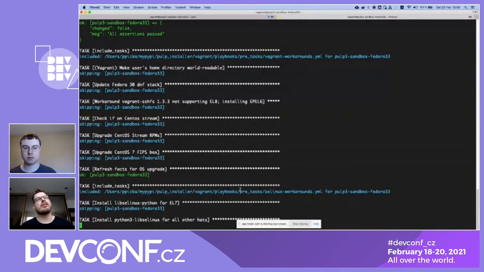Yeah, here you can see a lot of skippings, but that's fine because we support a lot of boxes, as I showed you before. So there are some tasks directly for some OSs. For example, there are some differences between CentOS and Fedora, and more between CentOS and Debian, for example. Yeah, it will take some time because there are a few things we need to run.